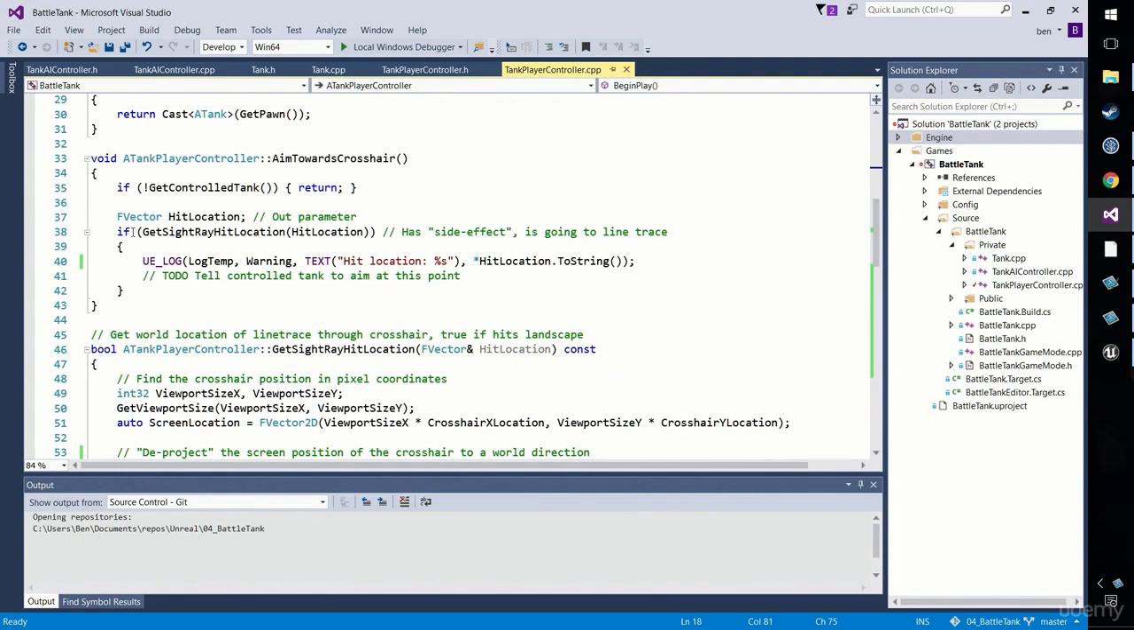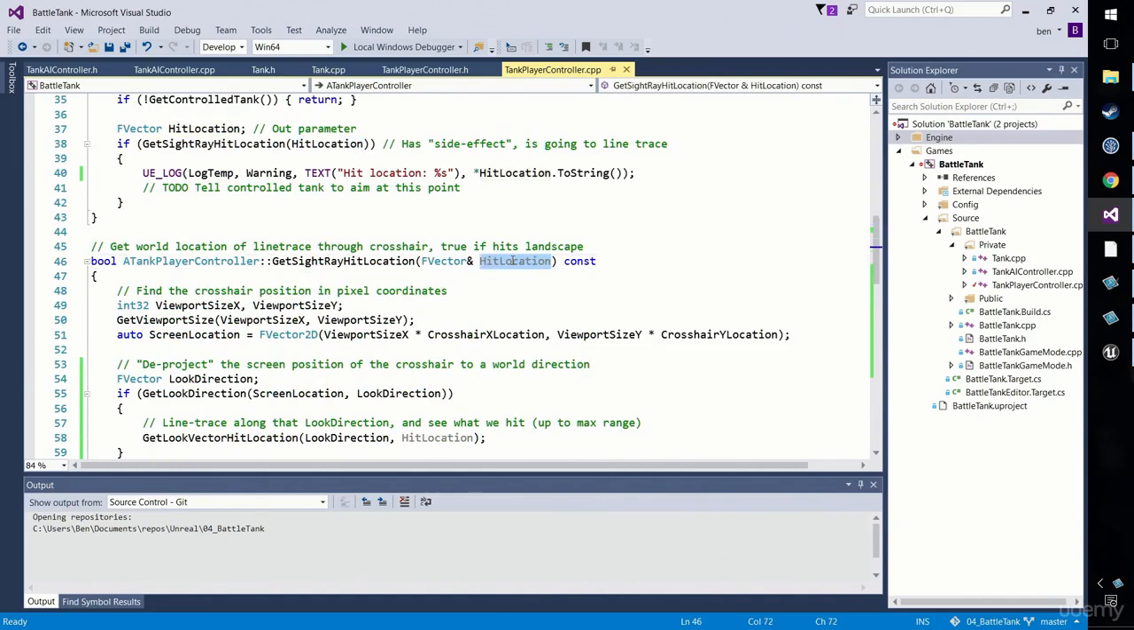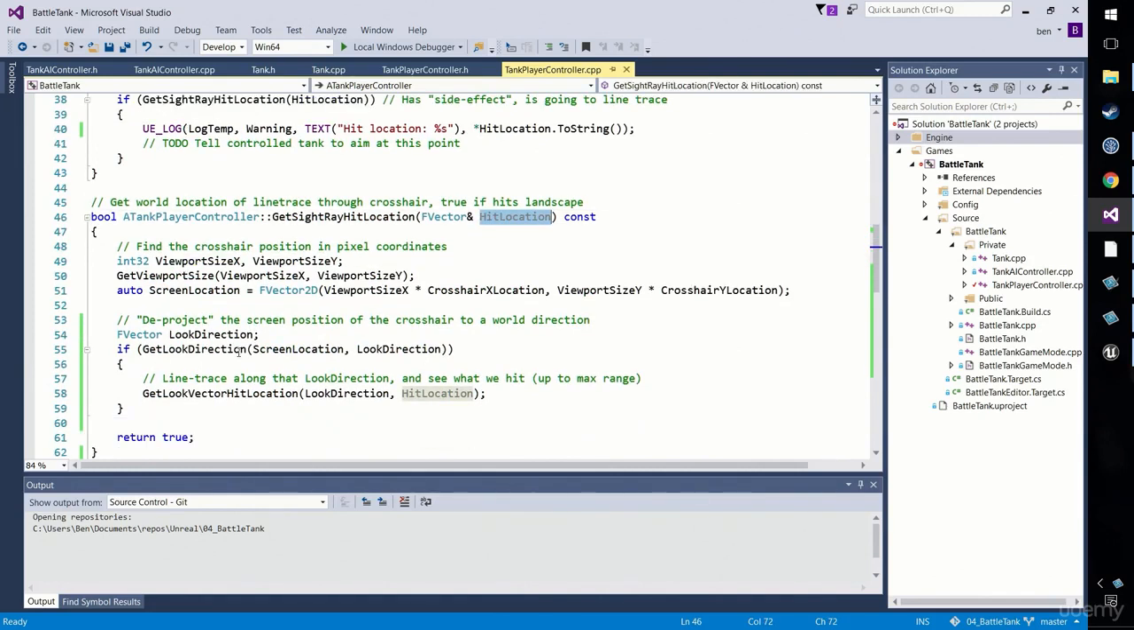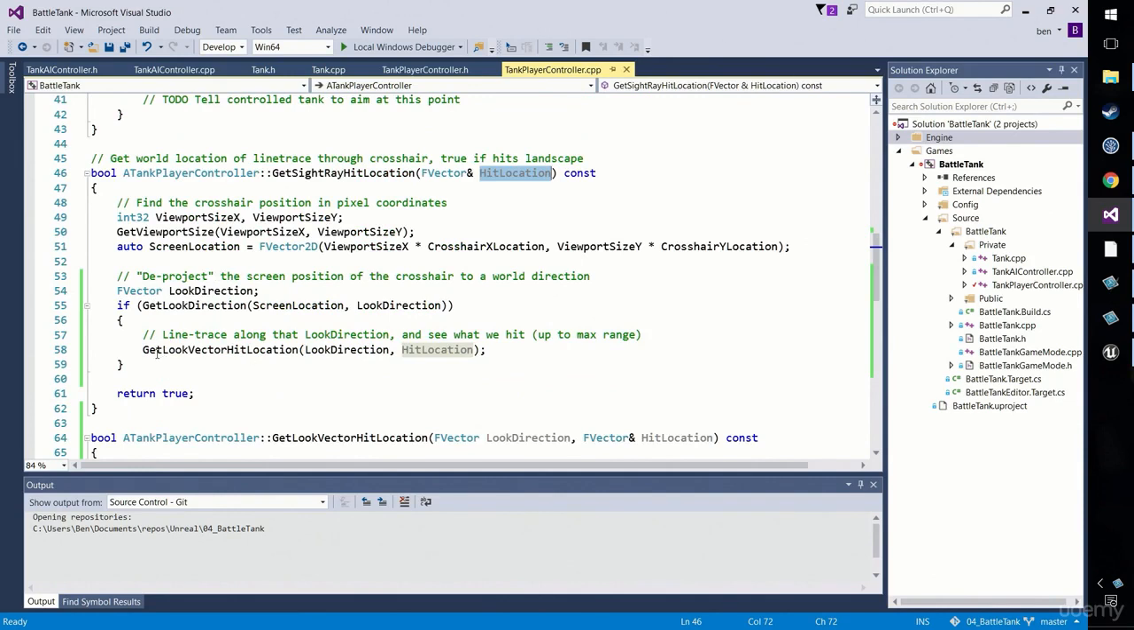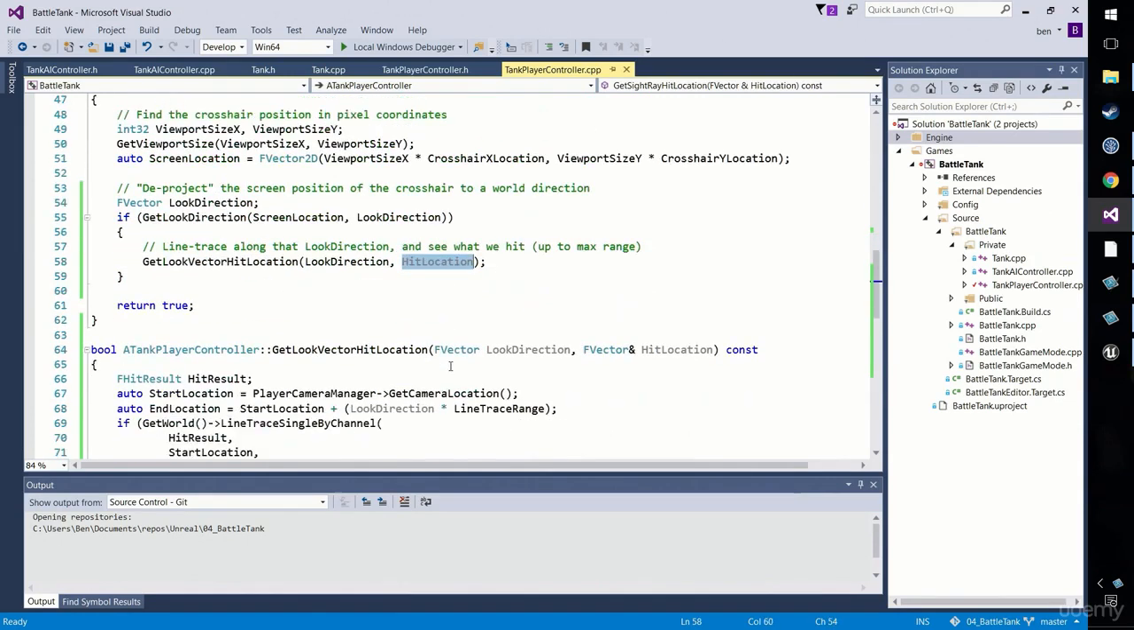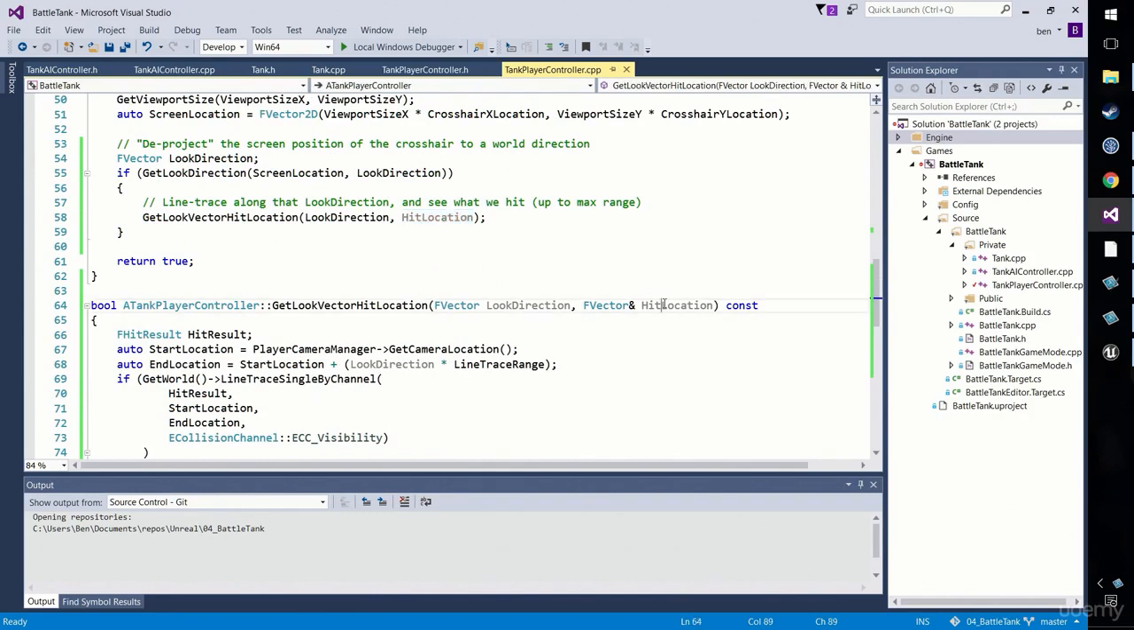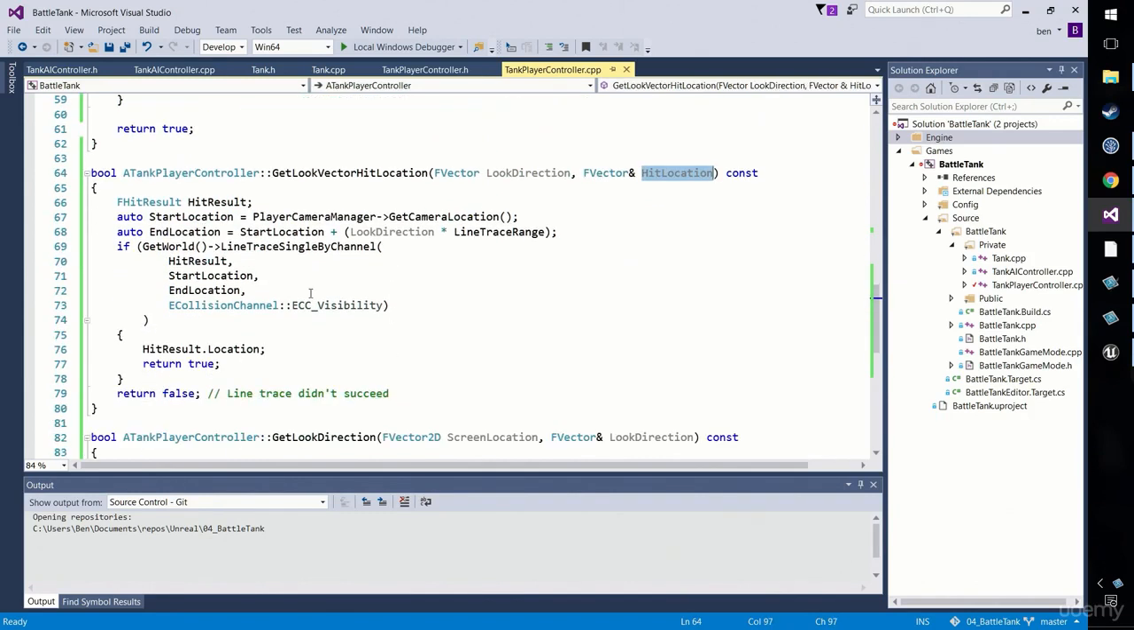Aim towards crosshair calls get sight ray hit location, which will find out what the hit location is. So there's a parameter here, which goes and gets the look direction, and then passes that into get look vector hit location. So there's hit location again. Comes in here. And look what I've done. Hit result dot location. That's all very well. That's very nice. But I never assigned that to hit location. All right. So that's the sort of thing that can happen. Now we should be in business.